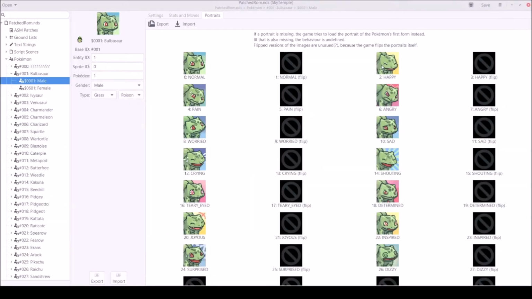I would type 1, and the reason why is because all of these flip versions are actually skipped over in this command. So another way to think about it is just divide whatever this number is by 2, and then you get what you're supposed to put into a command. And as you can see here, there's kind of an explanation for that. Flip versions of the images are unused, because the game flips the portraits itself. Yes, flipping the portraits is actually its own command. Not really going over that over the course of this video, but it is a thing that you can do.